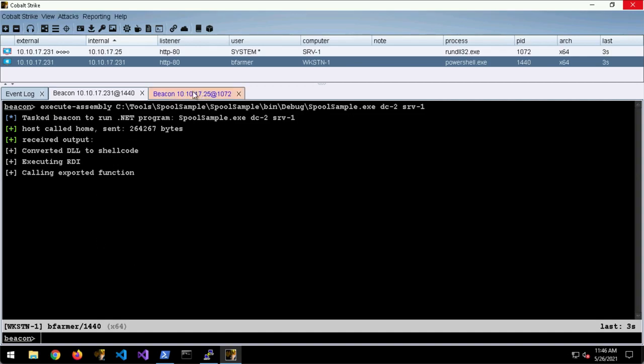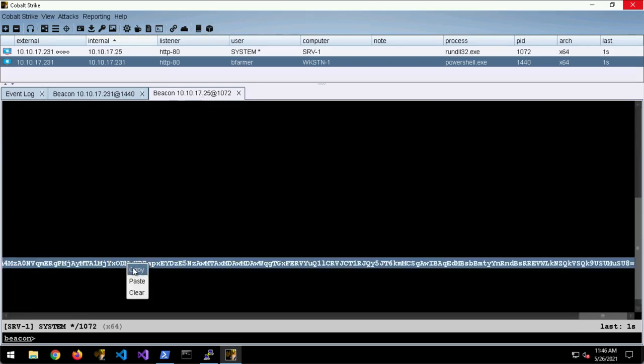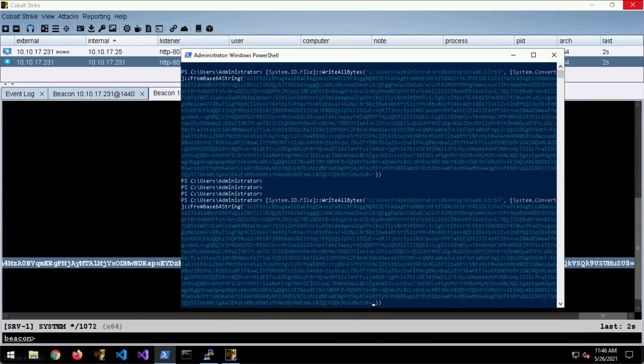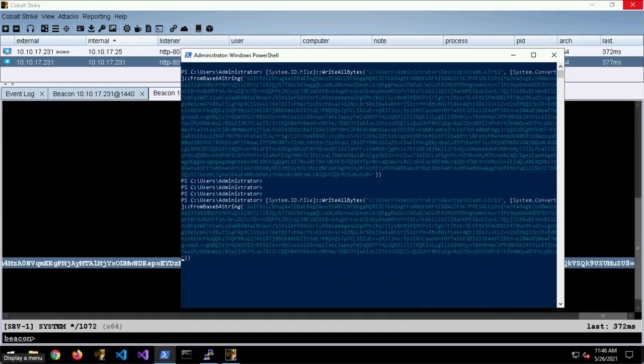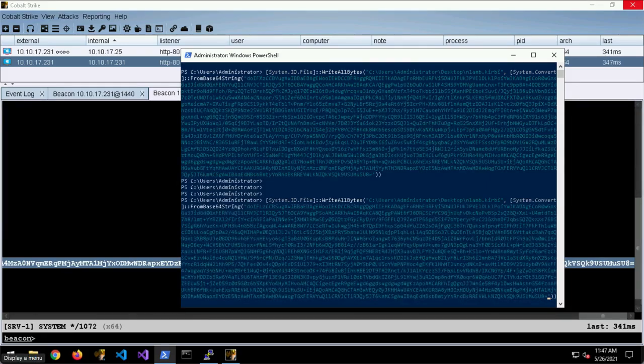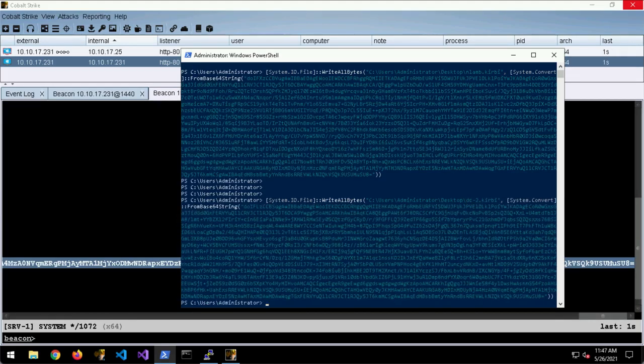And we can see that this beacon just lit up, so that's a good sign. And here's the TGT. So let's do exactly the same thing here. We'll dump the ticket to a file. And we'll call this one dc2.kirby.